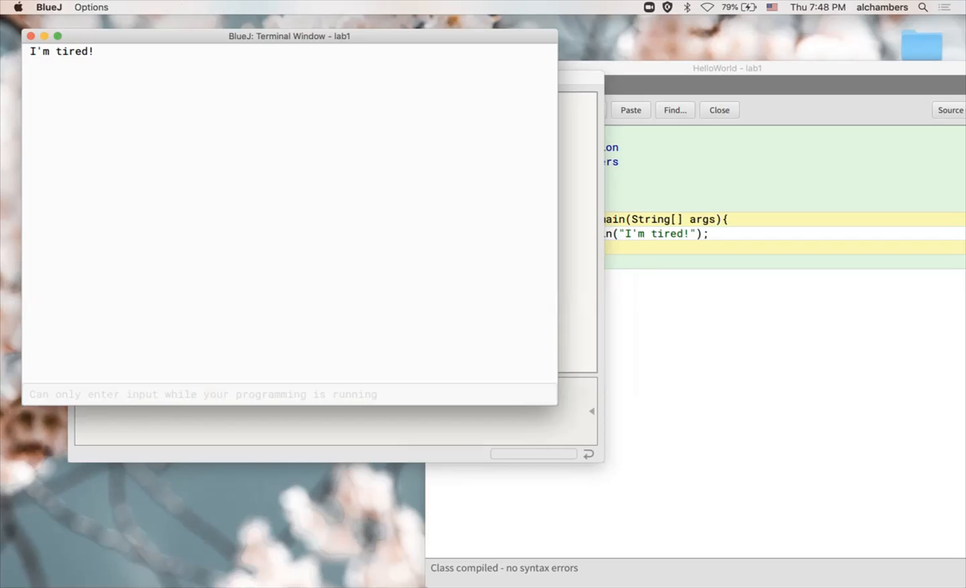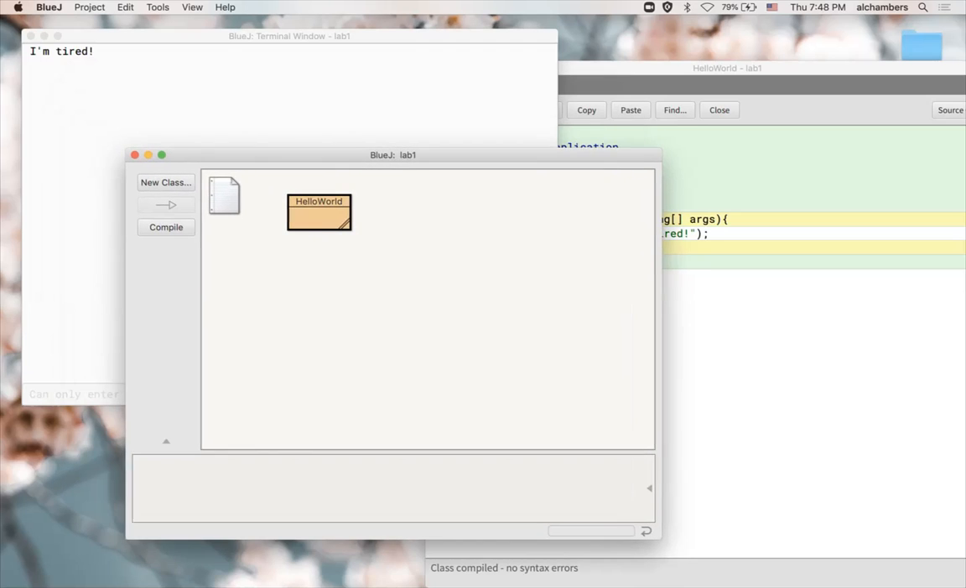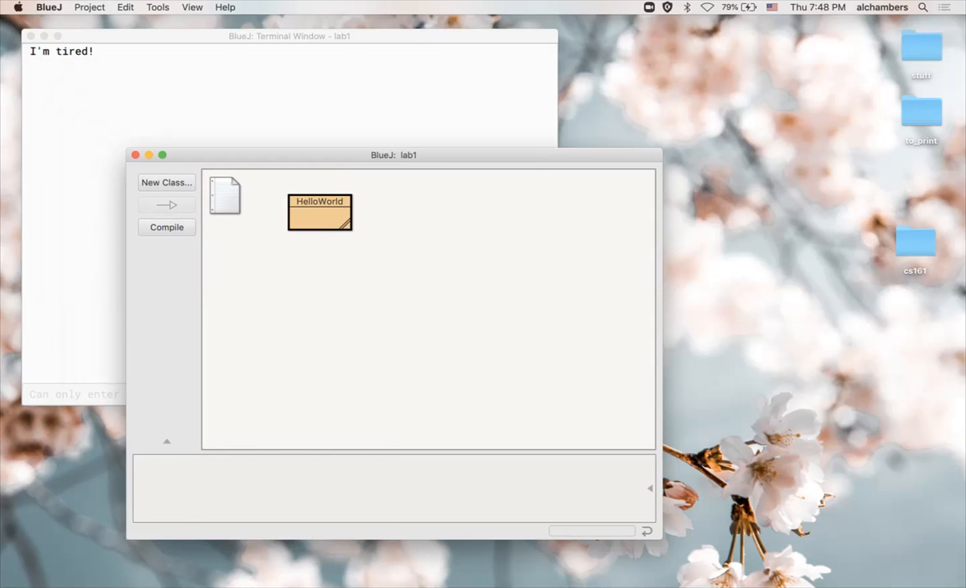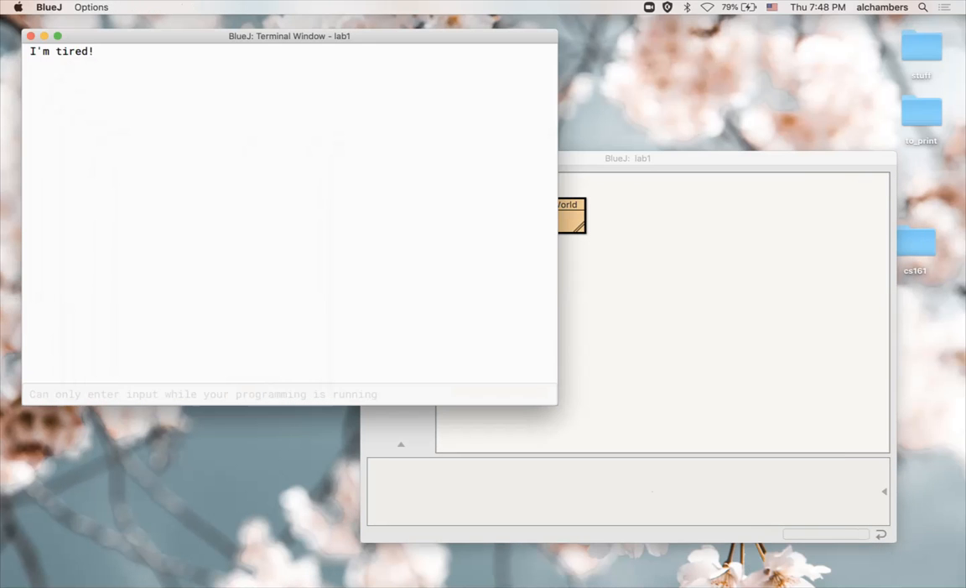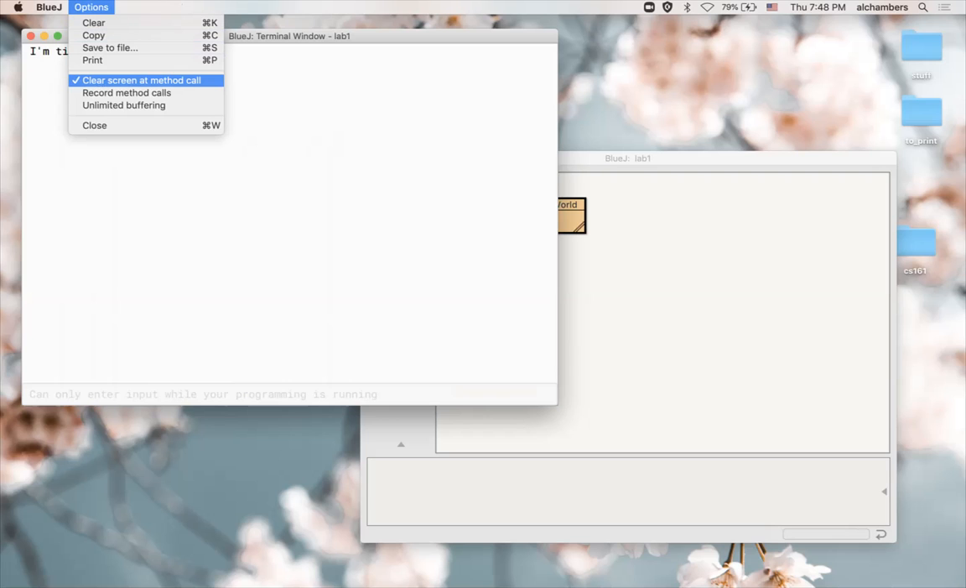Okay, some last things that I want to point out. So there's two last things I want to point out. Let's close our code. We don't really need to see that anymore. Okay, this is called the console. This is where all of the stuff prints out. There's this little menu here called options, and there are two options that are going to be important or interesting to you. The first is clear screen at method call.